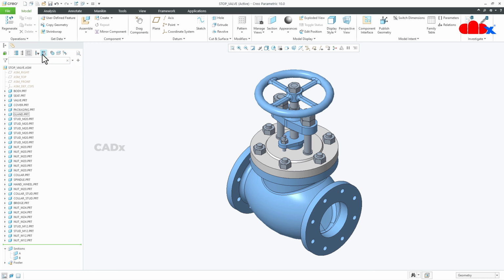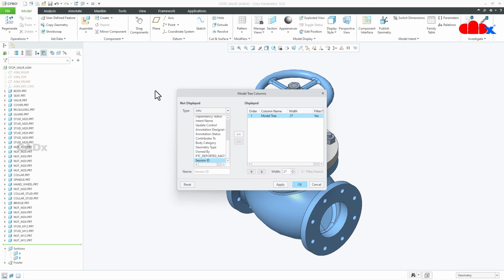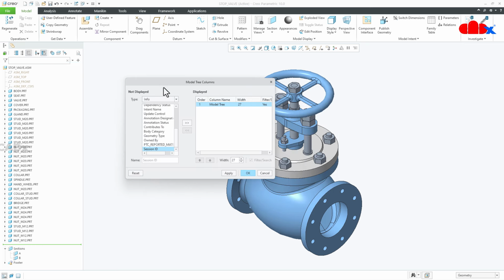So here you have a setting option. If you click that, you will get these two options inside that. One is tree filters, another one is tree columns. So go to the tree columns. This is the window you get. And from here, you can just access model parameters. Now when you access model parameters, you get all the parameters listed here.